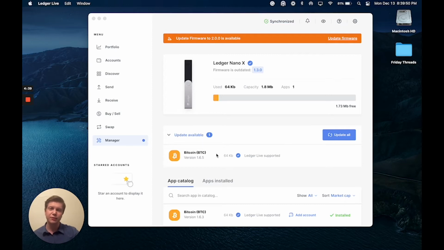Bitcoin app itself. Now, with Ledger Live, there are three things that you can update: the Ledger Live app, your firmware for your device, and the Bitcoin app as well. In this instance, the update to firmware version 2.0.0 is available, as evidenced by this orange banner at the top of the screen, as well as an update to the Bitcoin app itself to version 1.6.5.